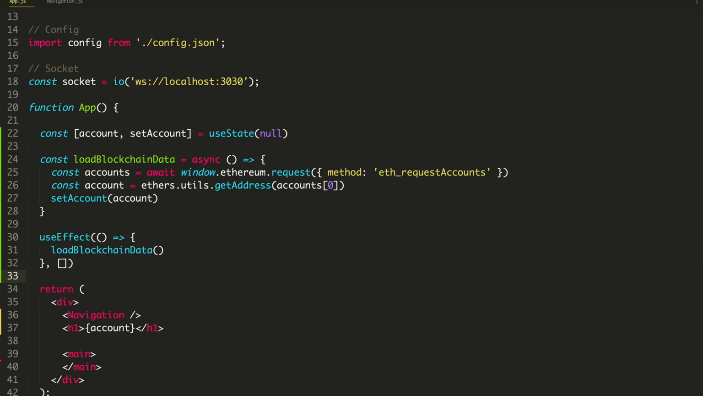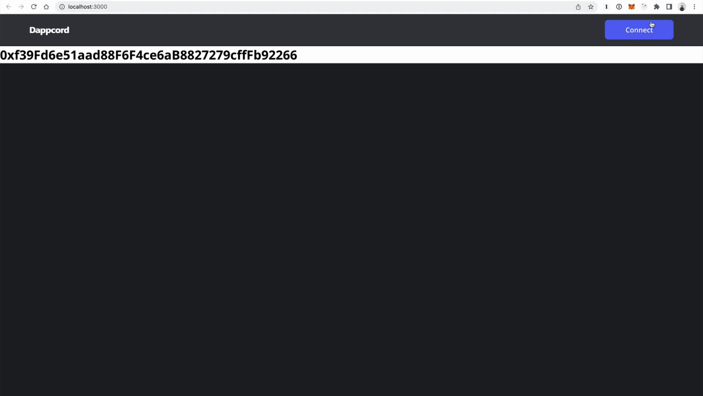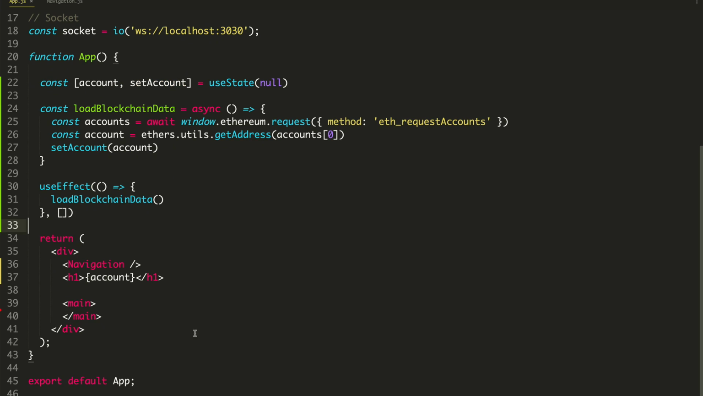So what I'm going to do is not do this here. I'm going to do it inside the navigation, because what I want to do is go into navigation, click connect, and then that's going to pull our account from MetaMask and then show it on the page. So what we want to do inside of here is create a handler to do that, okay?